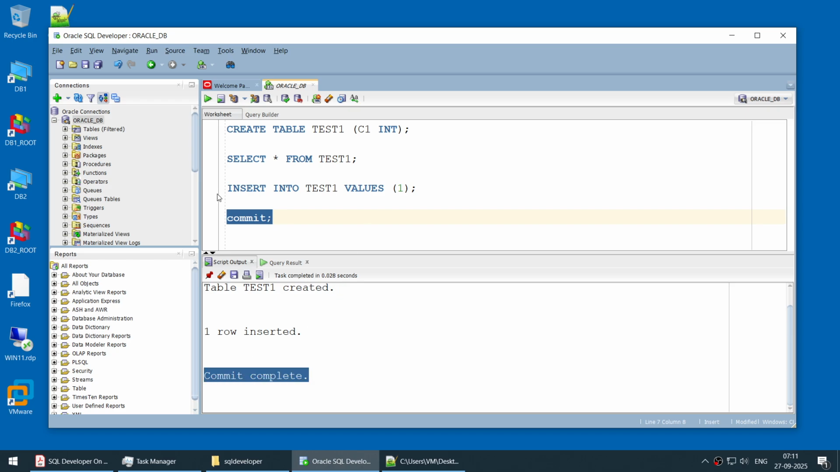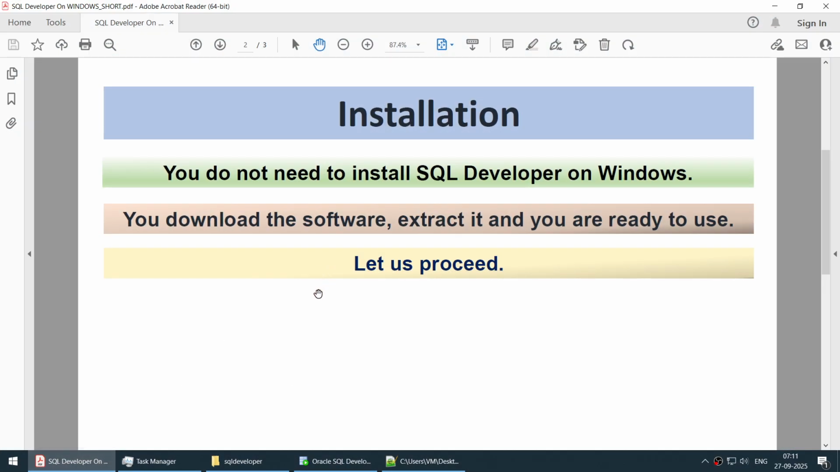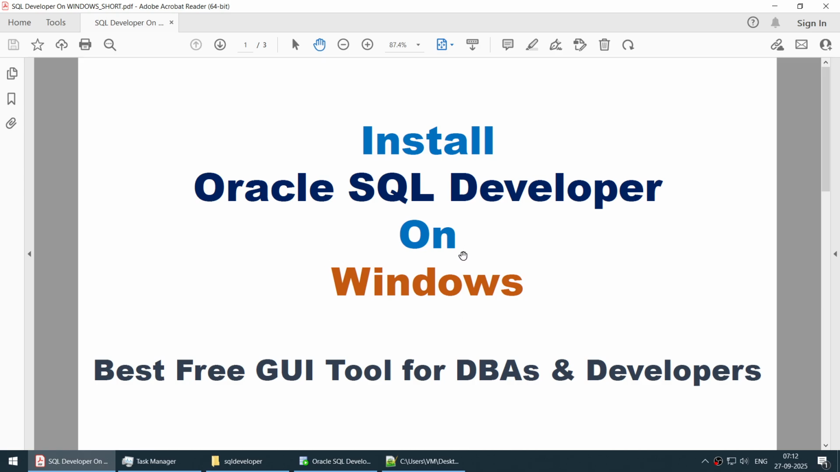So this was a short tutorial on how to install Oracle SQL Developer on Windows. As I mentioned before, you don't have to install anything. You download the software, extract it, and you are ready to use. It is the best free GUI tool for DBAs and developers.